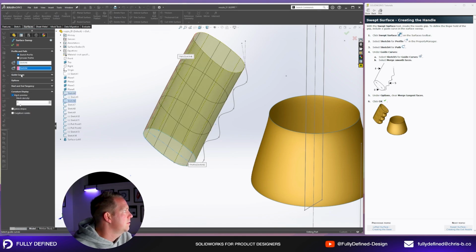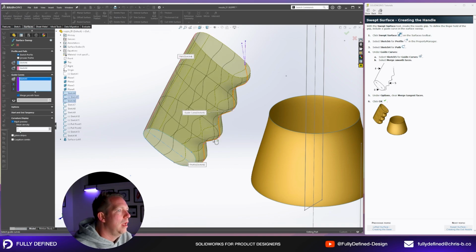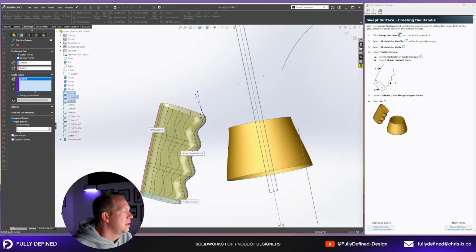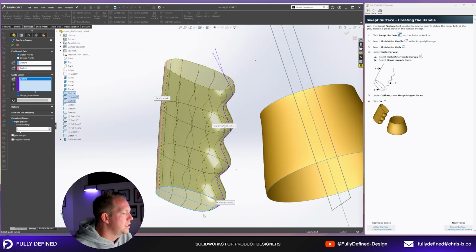Now, under guide curves, which is a little drop down, we're going to click in that box and select sketch 5 for guide curves, which is this one. And then select merge smooth faces. Okay, that is on by default, so we'll leave that on. And you can see what's happening with the sweep. If I explain what's happening here, sketch 6 is our profile. Sketch 4 is our path. So that profile is going straight up along that path.